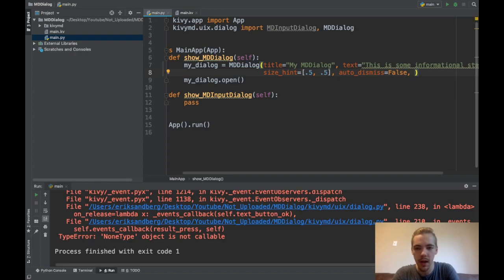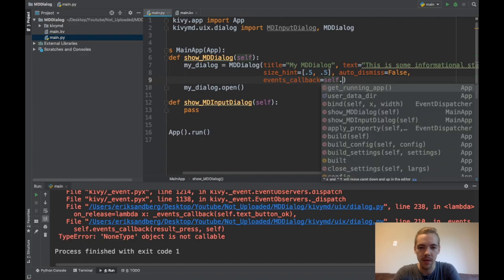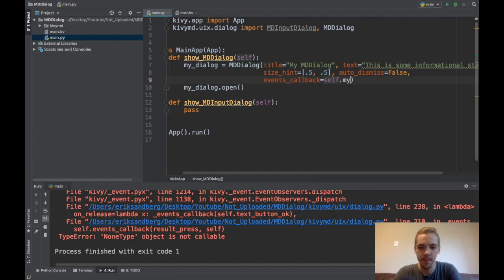So let's put in a callback function. So when the user clicks OK or cancels, I'll show in a second, what will your app do? So the keyword here is called events_callback, and you pass it a function. So maybe I'll say self.myCallback. And you don't call your function like that. Don't use the parentheses to call your function. You just tell it the function that's going to be called.